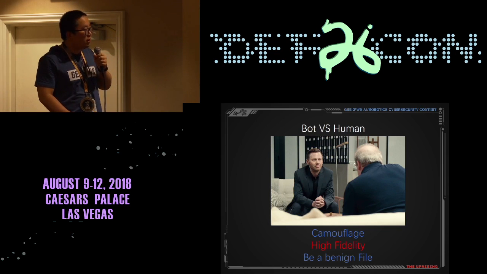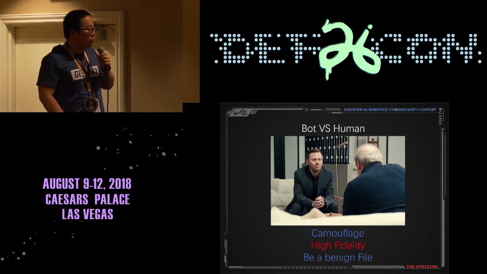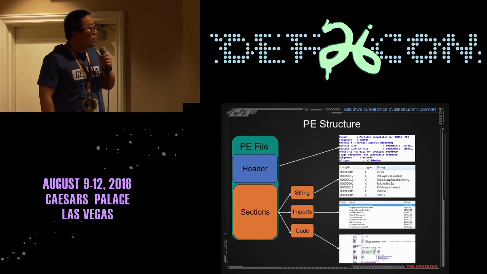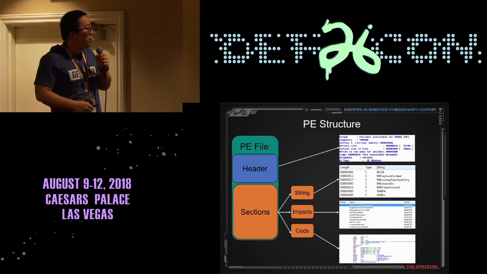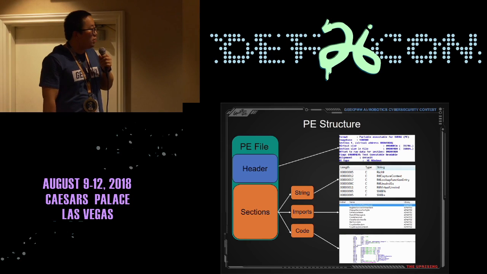We will camouflage malware to be a binary file with high fidelity. Here is the PE structure. The PE file has the header and the sections. The headers include, for example, the PE header and the DOS header. The sections have data, for example strings, imports, and code.